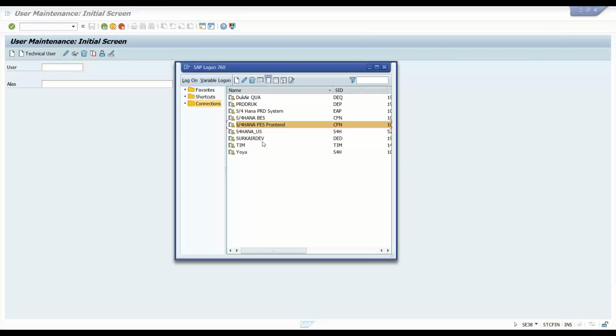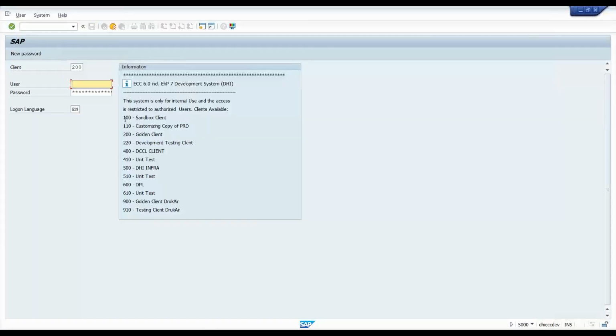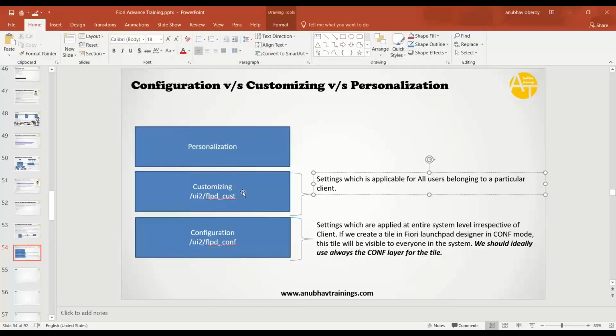So let me show you one system my client has. There is this system, and you see we have multiple clients here. We have a testing client, a golden client, a customizing client, a sandbox client, an infra client, a DPL client, a unit test client. So different clients, which people create to save cost. If you want a tile to be created and visible only in this client, when people log in with this client only, then you will use the client dependent things, and that's called customizing.